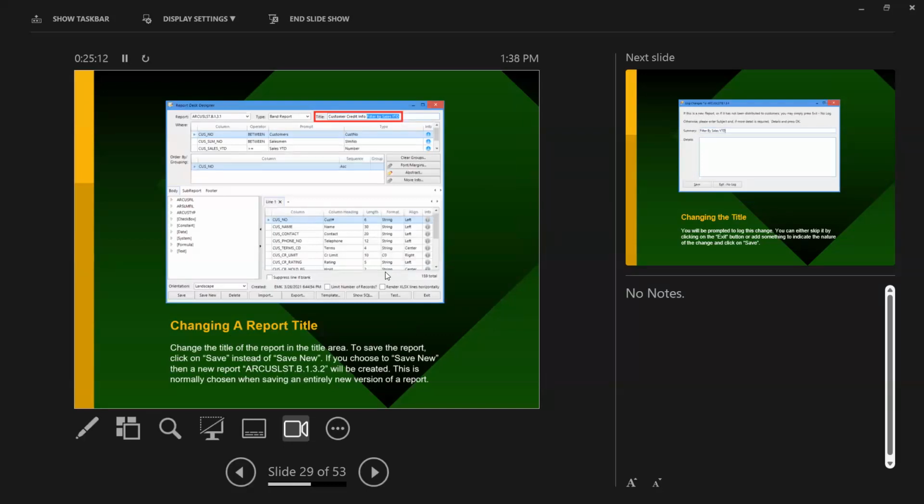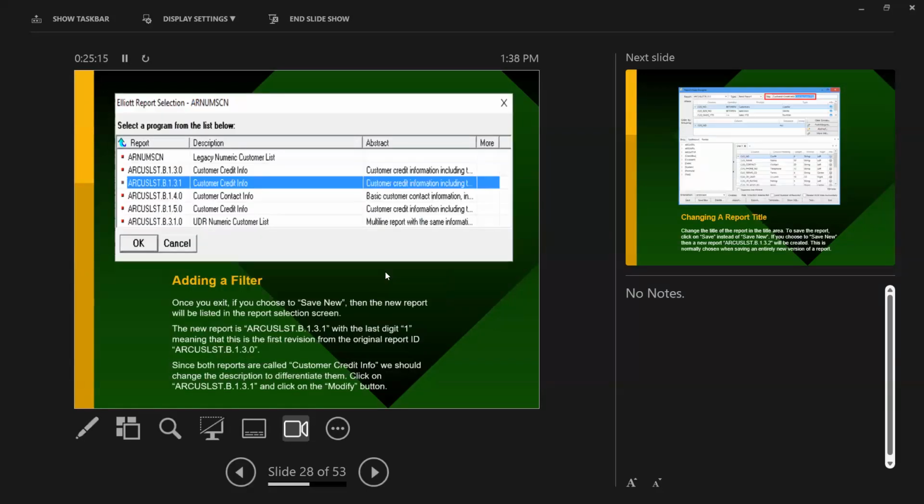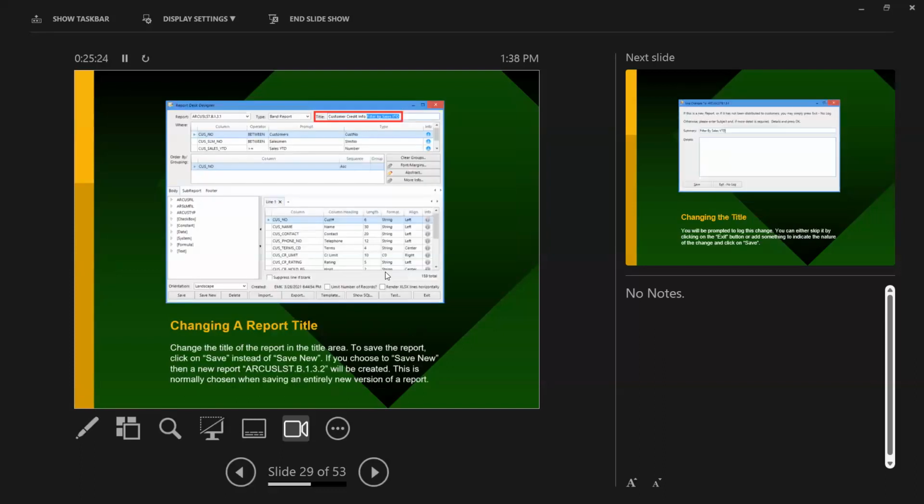So let's say, well, you saw on this screen, now we have two reports here that have the same title. They both say customer credit info. So how do I tell the difference between the two? Well, you can modify the report title that's on the report so that you can distinguish it. Be creative, you can add whatever you want. You can put this is Carol's report, you can call it whatever you want. But let's say you came in here and you didn't like it and you wanted to get rid of it. Here's where you could go and delete it. There is a delete option on this screen, but you can only delete the reports that you have written, not the reports that come as base reports from Elliott.